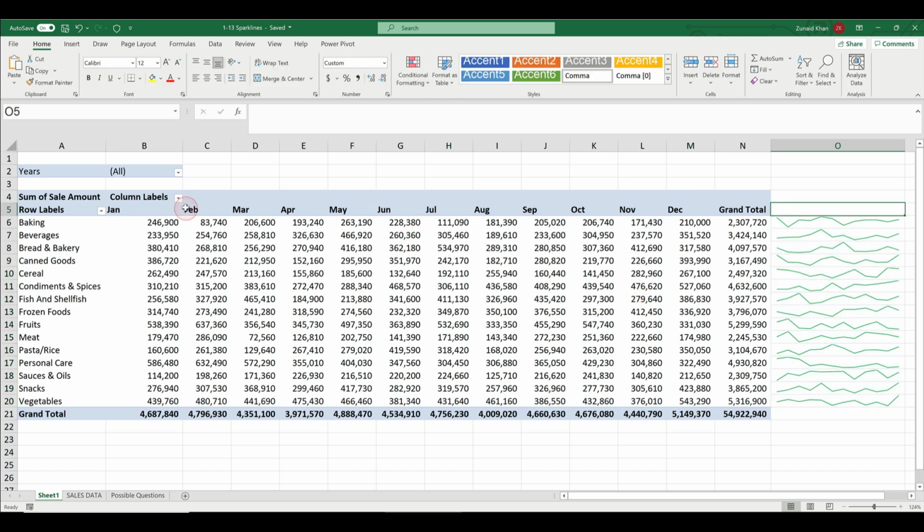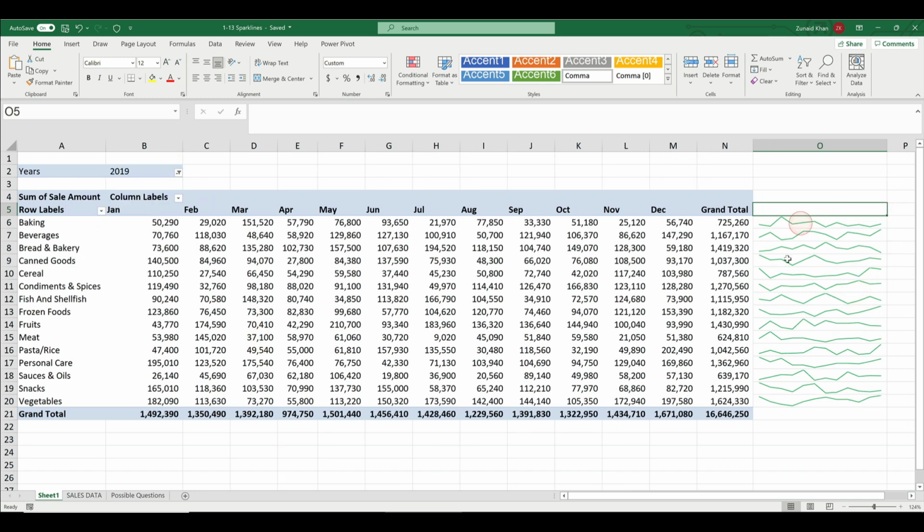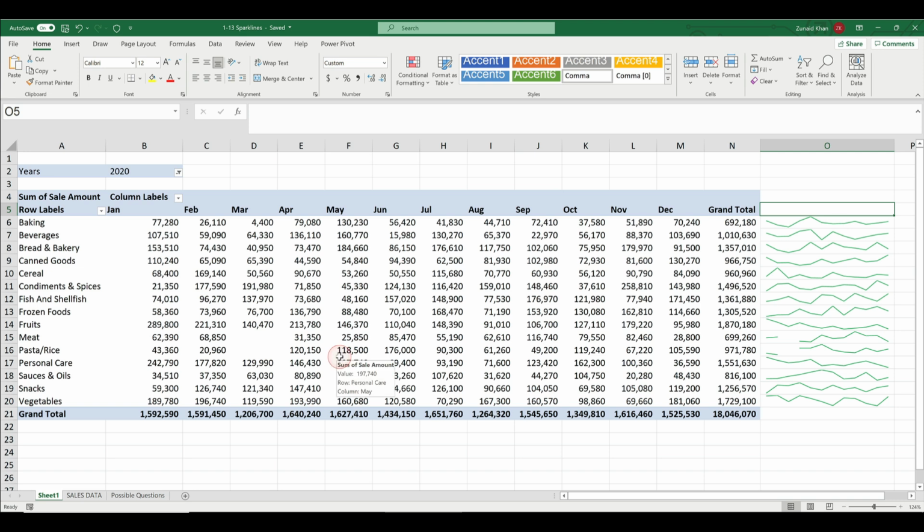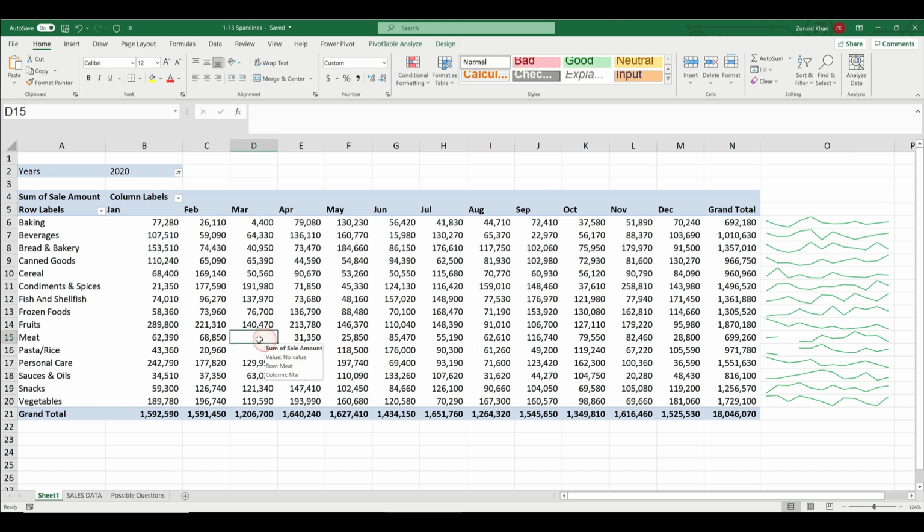Now in this particular pivot table, we had all the years selected, so I just want to show you, if we select 2019, you can see it actually changes the sparklines based on the data. So as the data gets updated, the sparklines will change. So we now go to 2020, for example. Now one of the things you'll notice is that in this 2020 numbers, in the month of March, we've got blanks here, and you can see you've got these breaks in the sparkline.